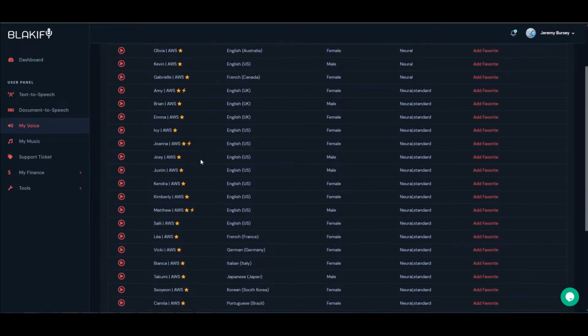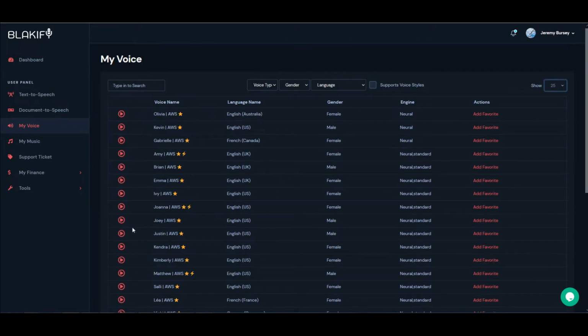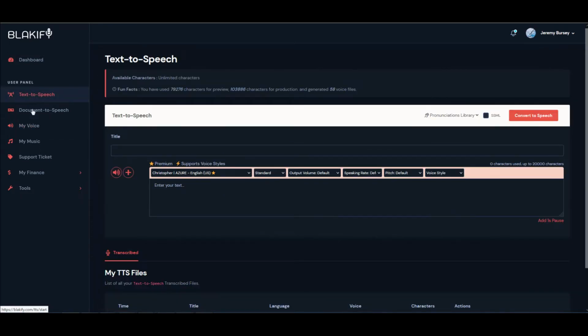So if you want to convert your text to one of these lovely characters, it's a great way to not only get your articles out, but if you're doing an audiobook, maybe we'll call it a podcast stage play. There's a number of creative ideas you can use. It's really useful. So again, you have text-to-speech options and document-to-speech.